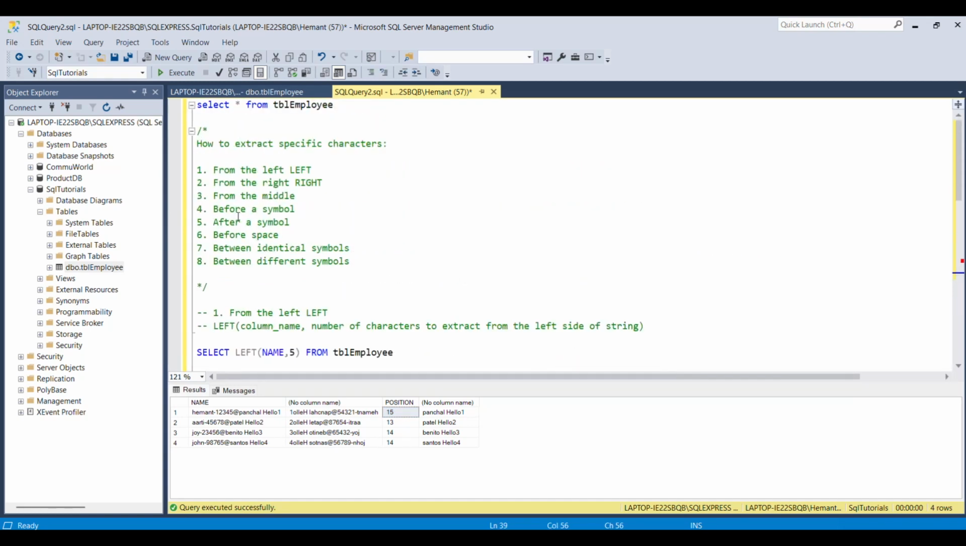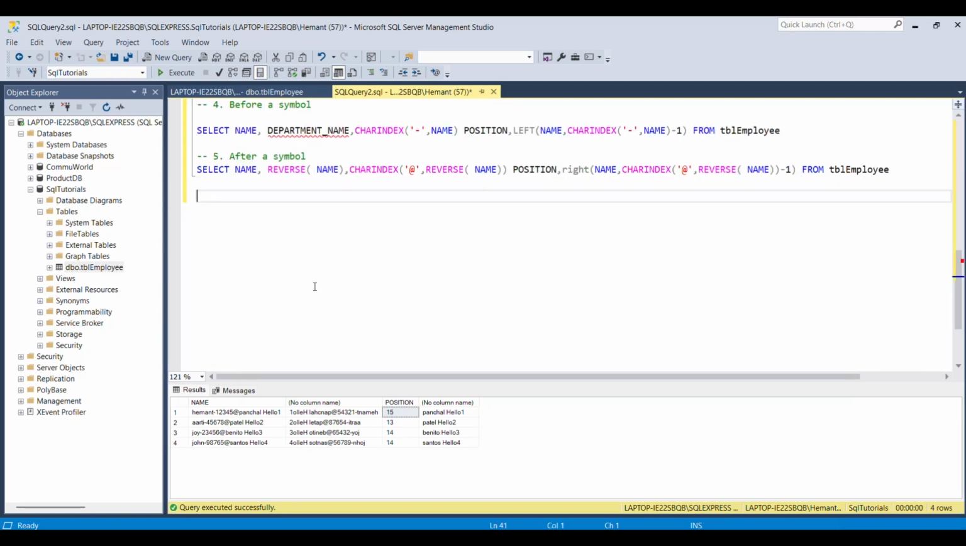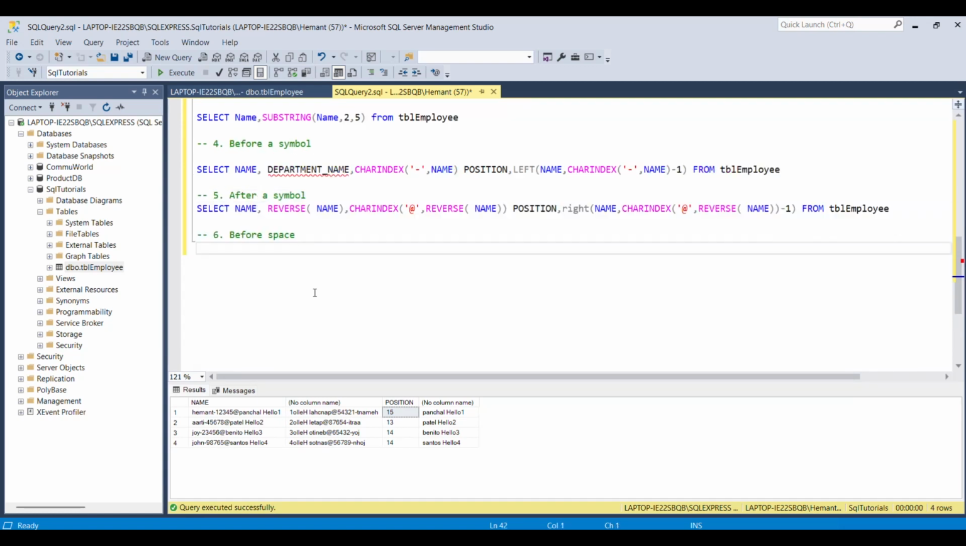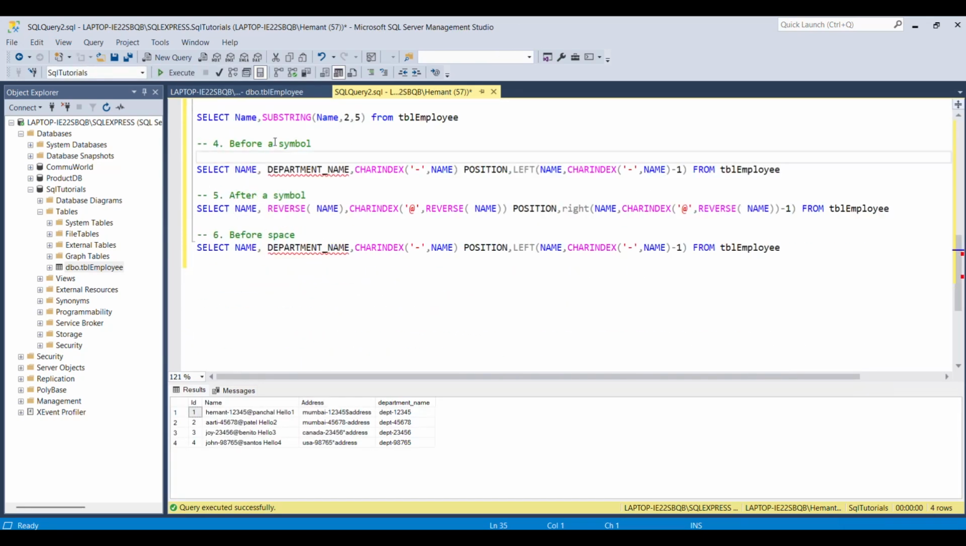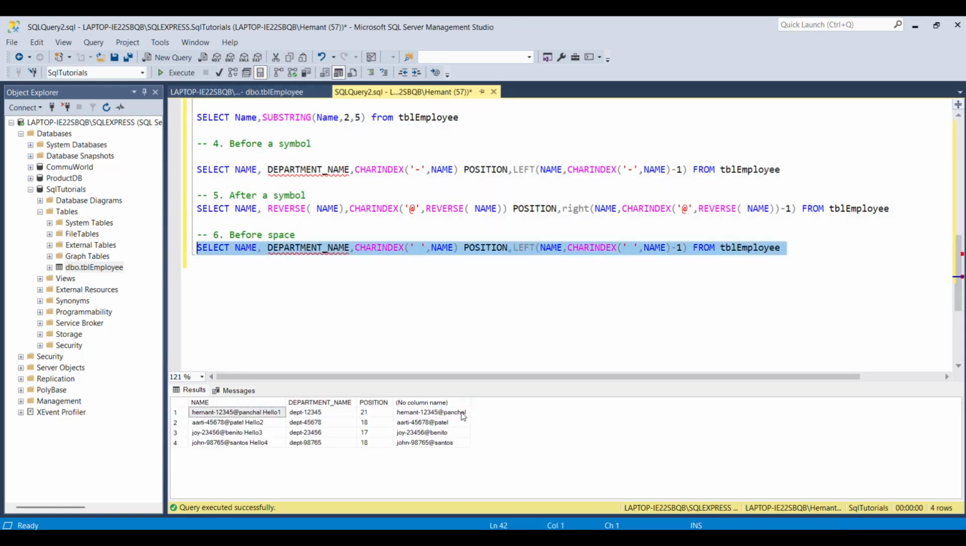Okay, now let's work on before space. I want to print the column value which is available before space. This is easy, similar to the earlier example with the symbol. Instead of this symbol, we can specify space. Okay, I can see all the values before this space. There is only one space, one space, one space. So all the values before this space.